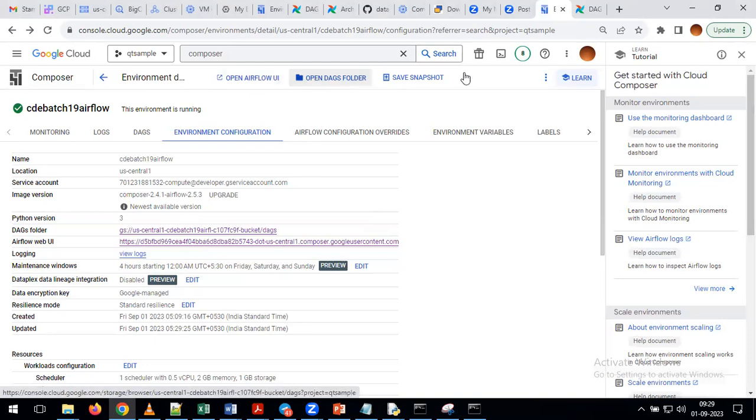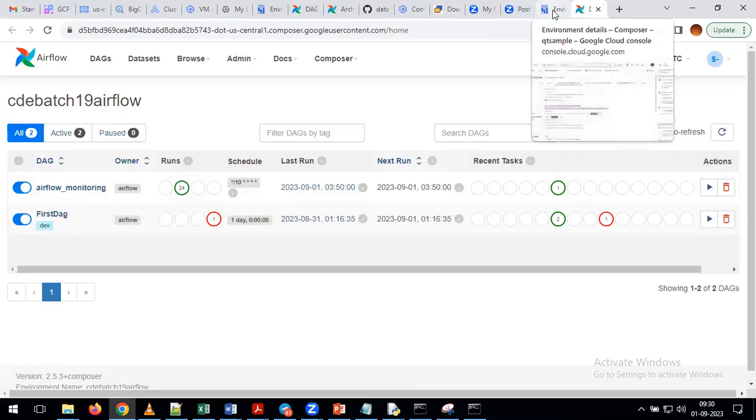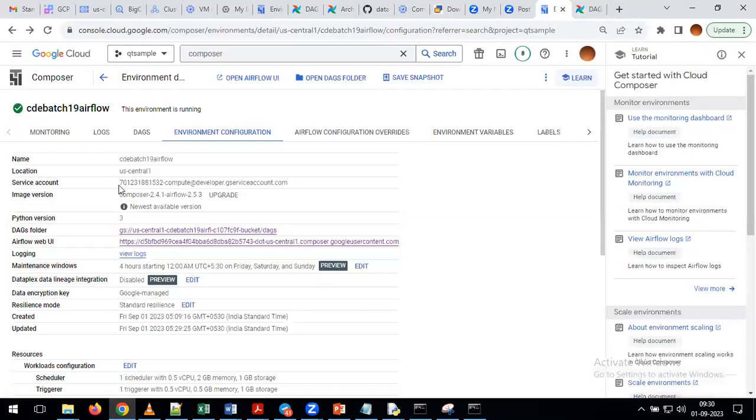In that Airflow web portal, what activities are we going to perform? We can monitor whether our jobs are running or not, or whether your jobs have failed, when it ran, when the last run was, and when the next run is. All this kind of information we can see on top of our Airflow web portal. At the same time, please go back to your previous window, your Composer window.